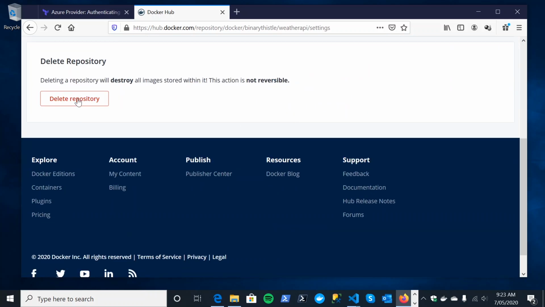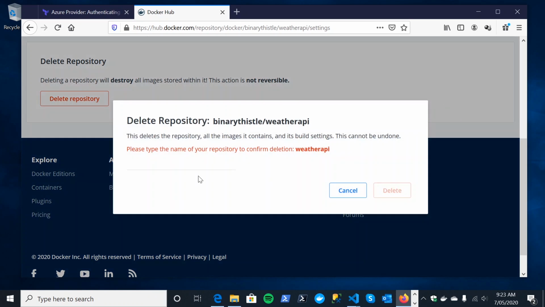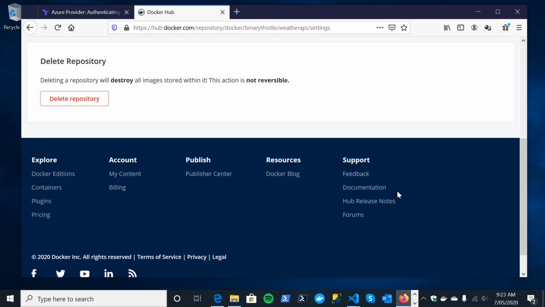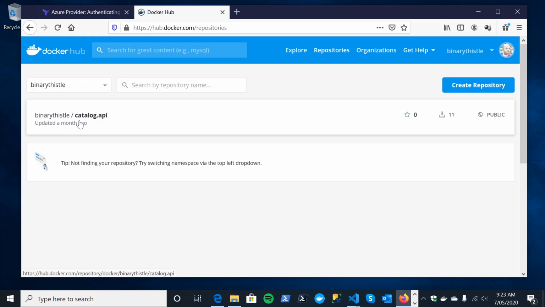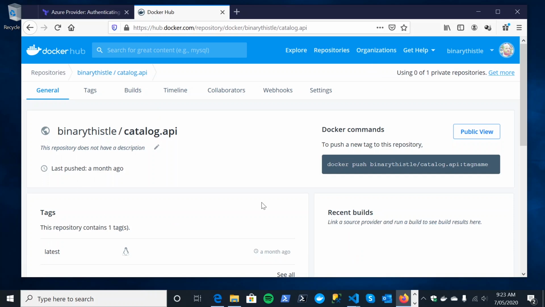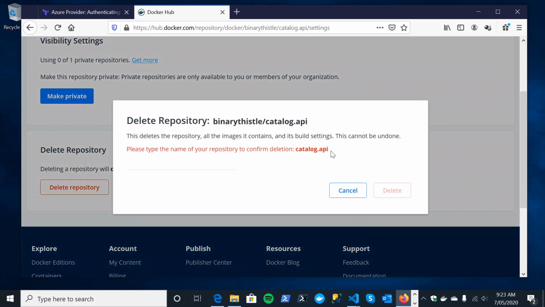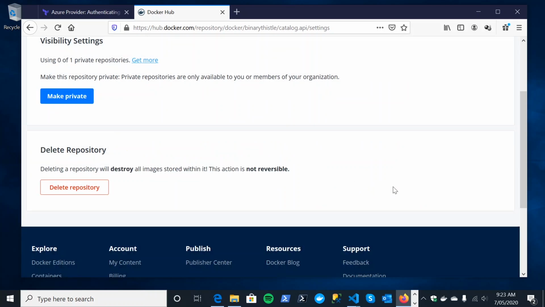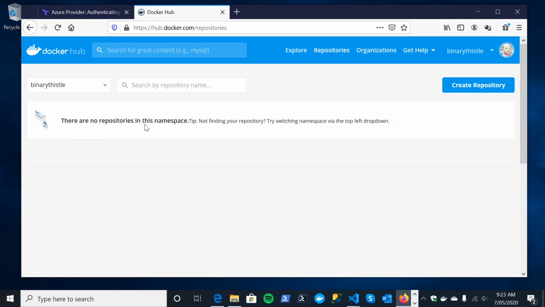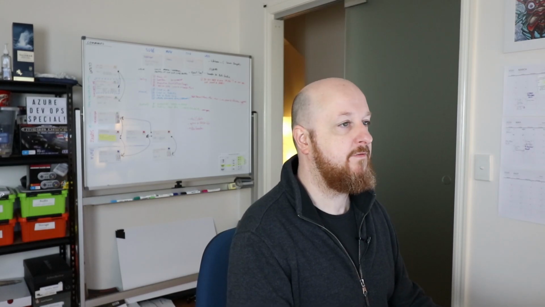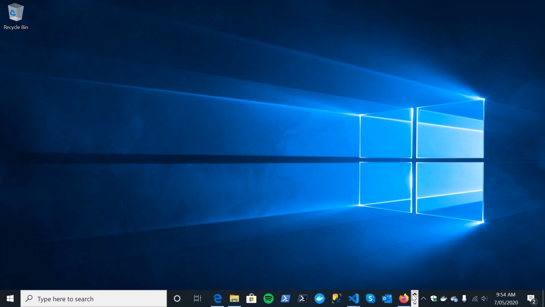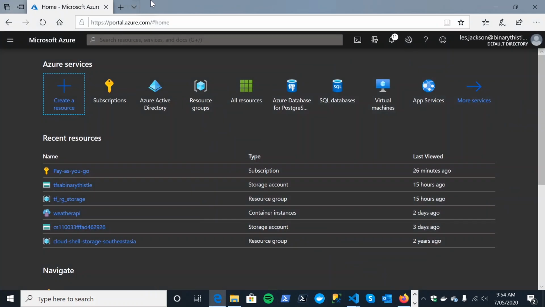So settings, and then delete repository, and I have to type the name in, API, delete, okay. And you know what, I might just delete this as well while we're at it. Settings, delete repository, and it's catalog API. Just so it's super clear, we have no images there. So I have no repositories in my namespace. Perfect.